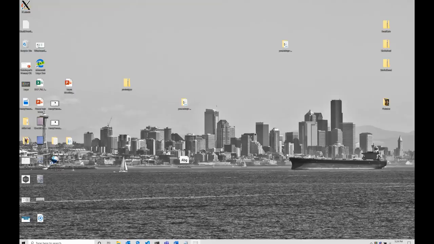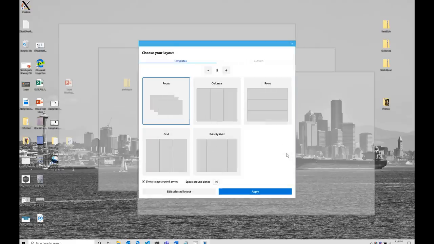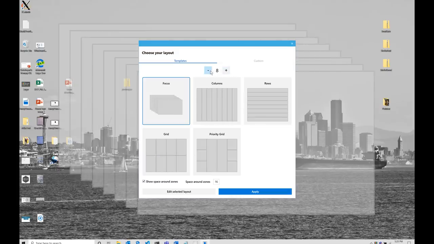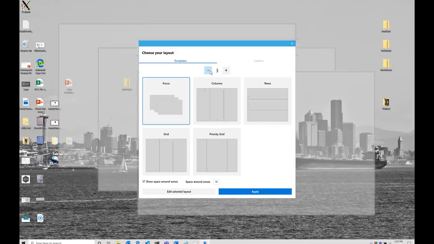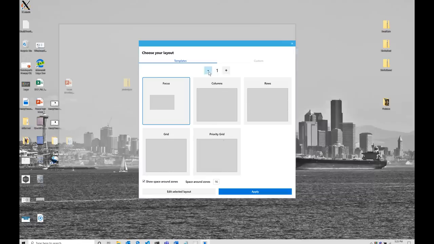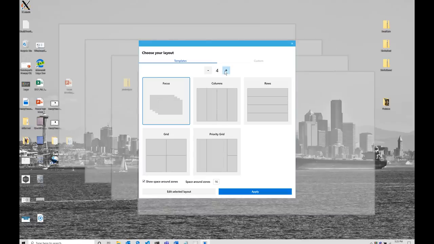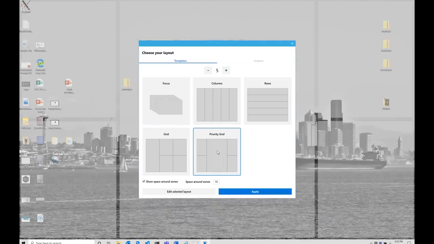To launch the zone editor, press the Windows key plus tilde. The zone editor has a set of built-in layouts based on the specified number of zones. The spinner button adjusts the zone count. When a layout is selected, a preview of it will be drawn on the desktop.